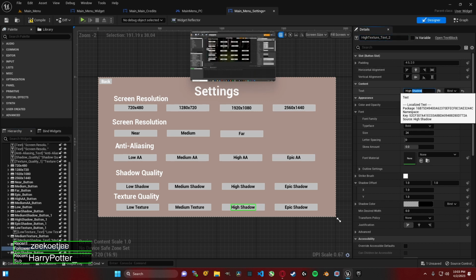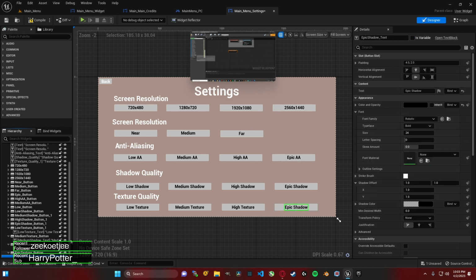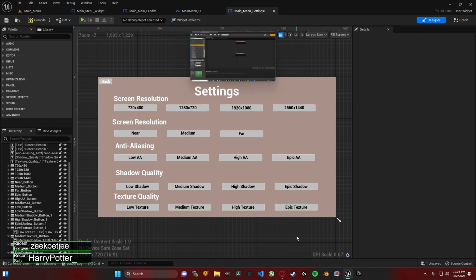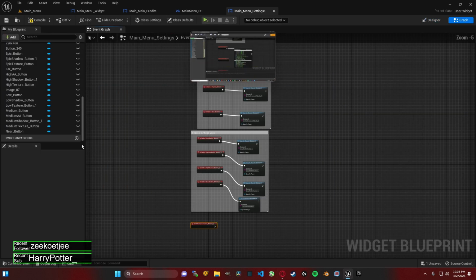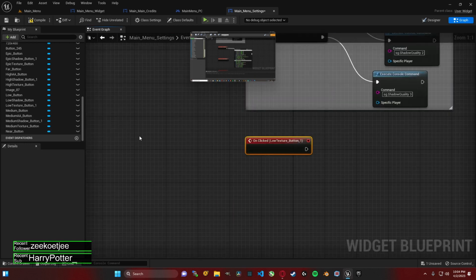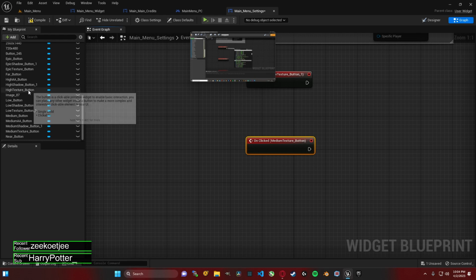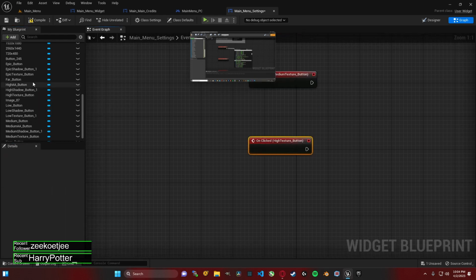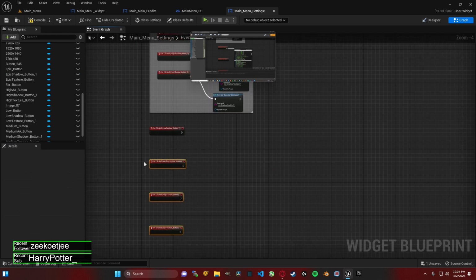So again, low, get the on-clicked event, and then do the same for the other ones. So we have low TQ, medium TQ, high TQ, and epic TQ. And then once again, boom. Low. Medium. High. Epic.